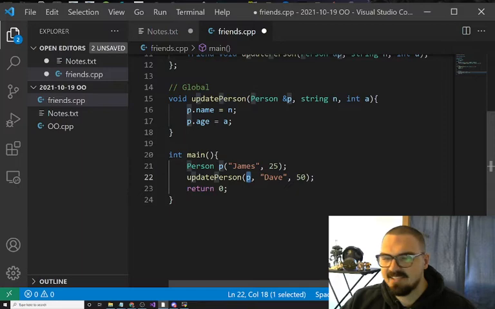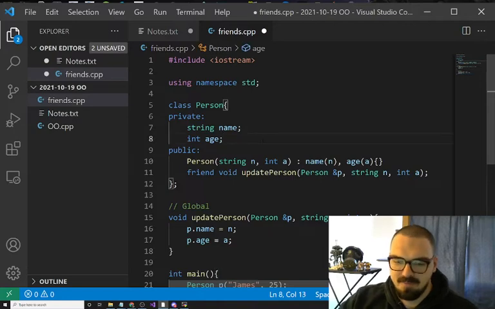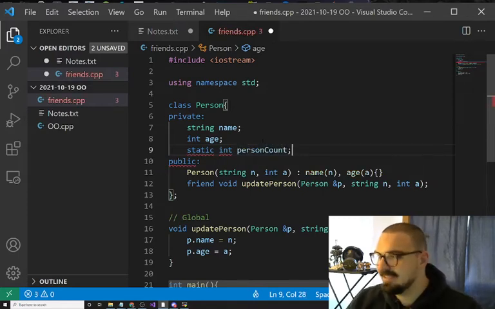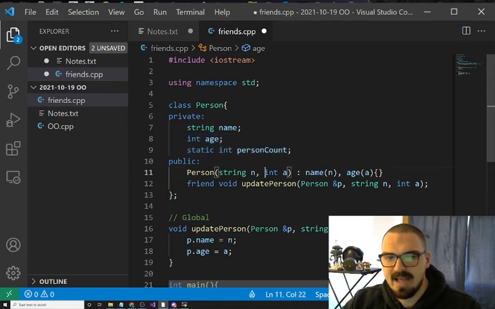Obviously, I have to pass in the object that I care about. We could probably even do this if we wanted to. Static int, I don't know, person count. Now this is a static variable, right?